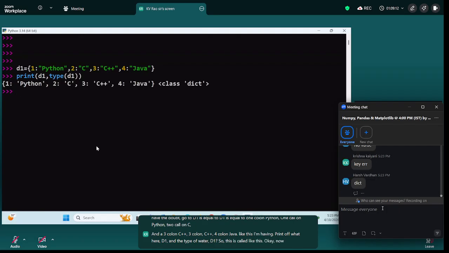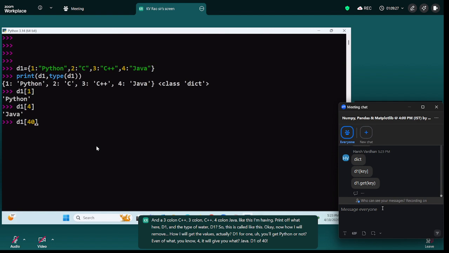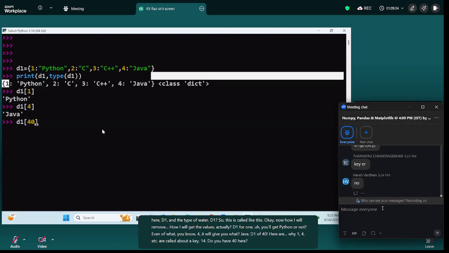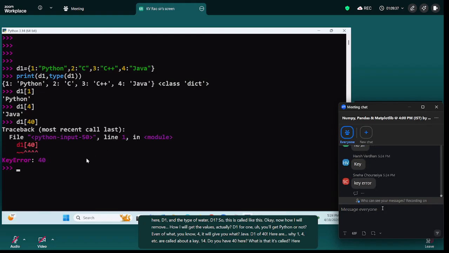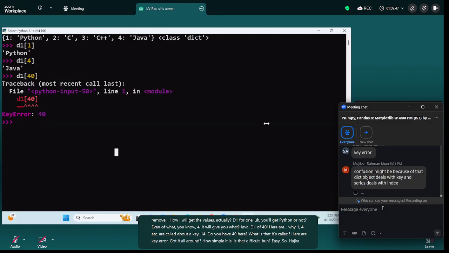Okay. Now how will I get the values? D1 of 1, you'll get Python or not? D1 of 4 will give you Java. D1 of 40, key error. Why? 1, 4, etc. are called what? Keys. Do you have 40 here? What is that called? Key error. Got it or not? How simple it is. Easy or difficult? Easy.